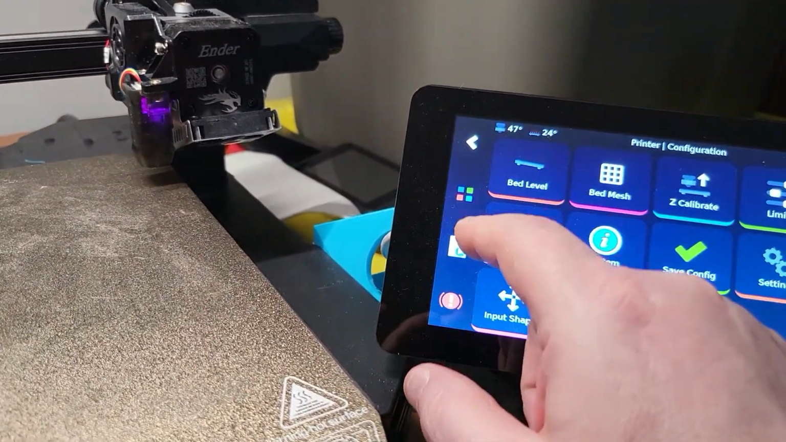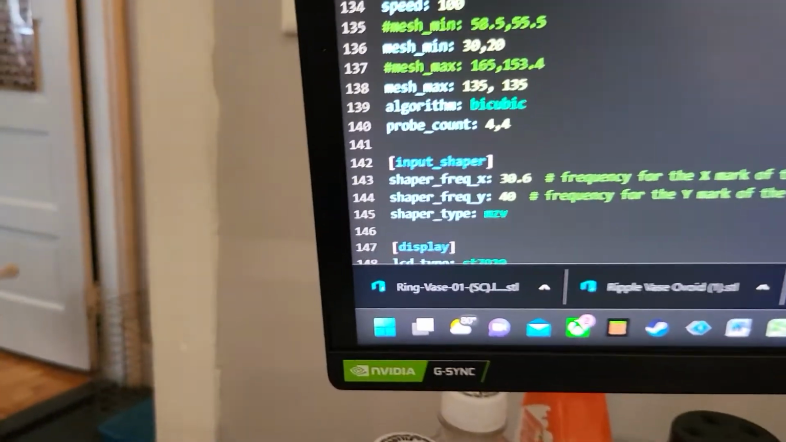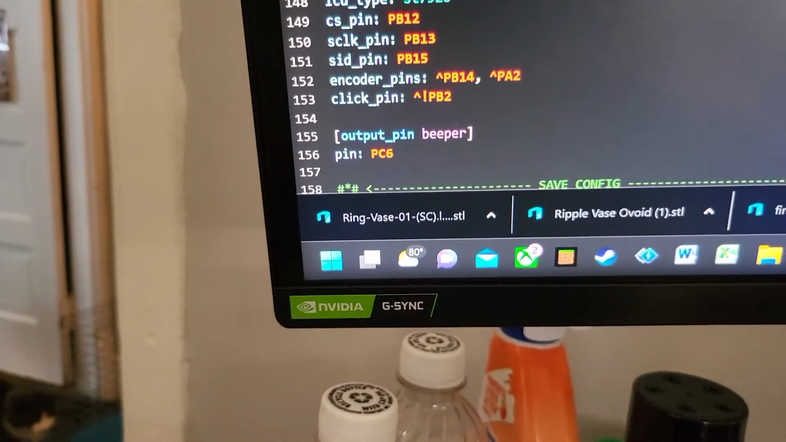Another thing you will end up getting, which I do not have in here, but I do have in my config here, is, let's see here.